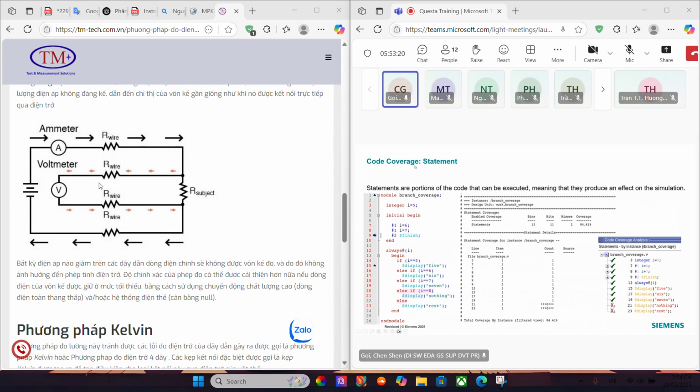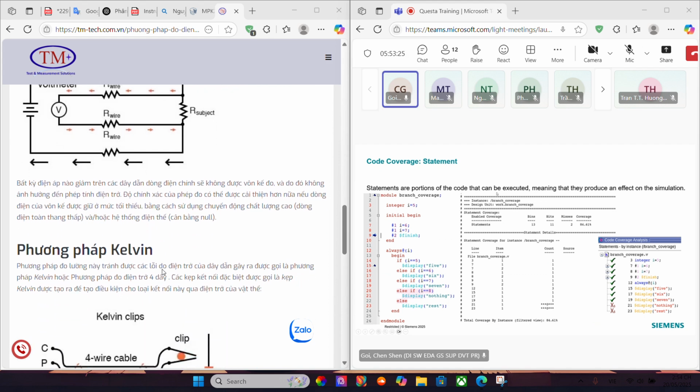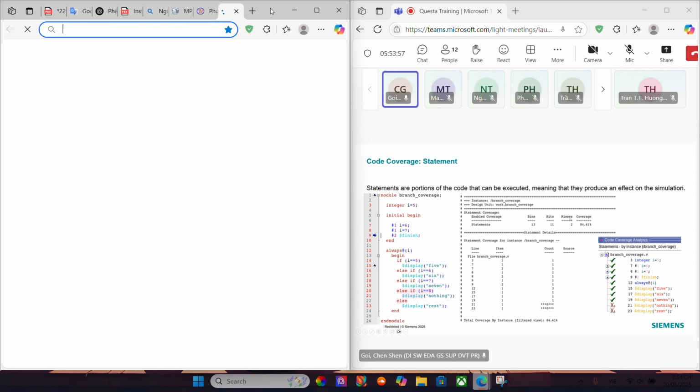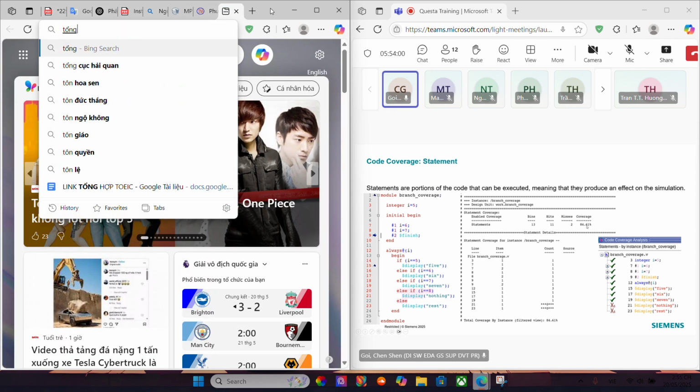For code coverage, specifically statement: statements are portions of the code that can be executed, meaning that they can produce an effect on the simulation. For example, here you can see the code coverage by statements by instance. You can see the line number of the statement, how many of these statements are being covered, and why some are not being covered. From this coverage report, you can also see how many bins there are in the statements, how many hits, how many misses, and the total coverage percentage for the statement.